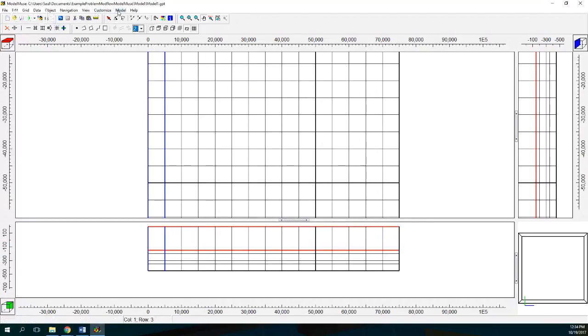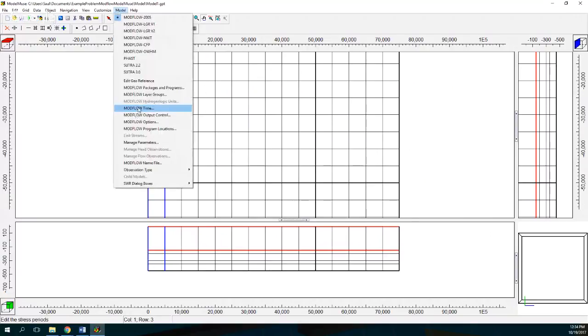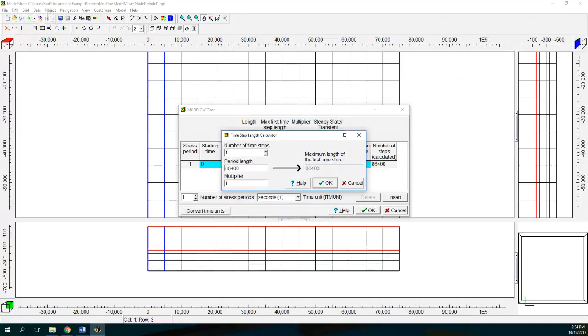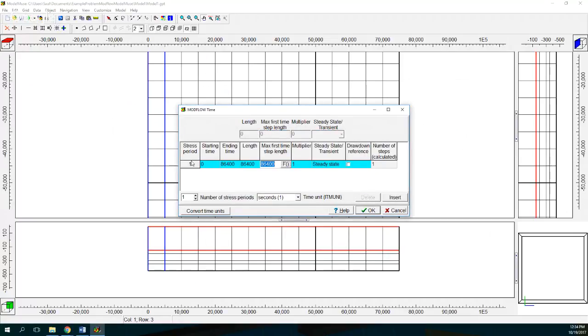Then we go to model, then to time, and on time we are going to change it. The default values are from 0 to 1, but for our case we are going to deal with the number of seconds in 1 day. So it's from 0 to 86,400. Then we are going to analyze every just 1 day. This is a steady state, so we are not going to split the day; we use just one time step, because it's a steady state.